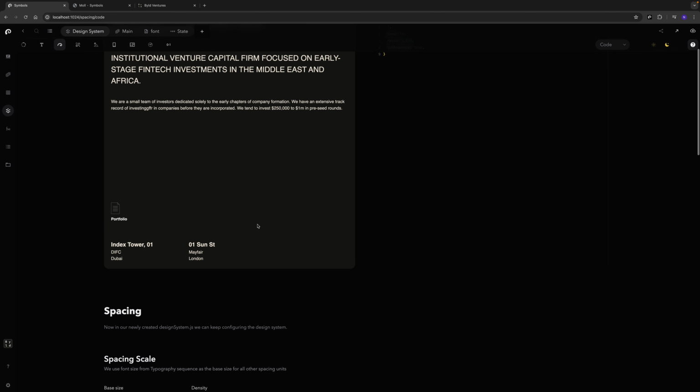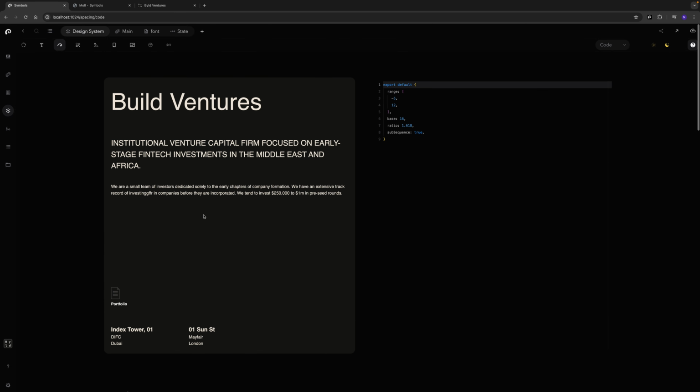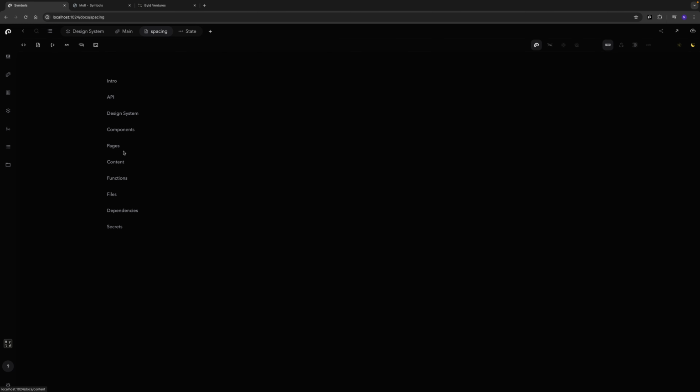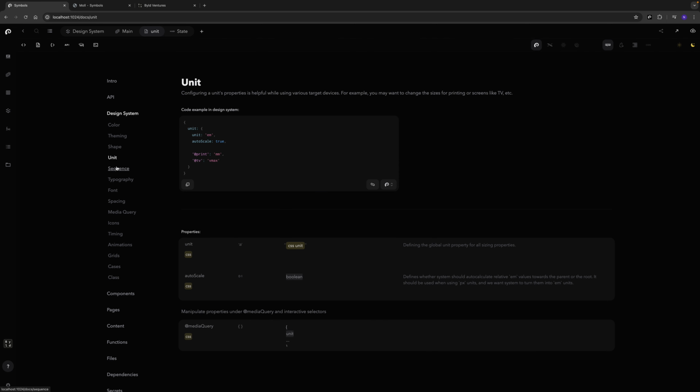That's it about spacing. You can refer to the documentation when you scroll down, or also click this icon and you can navigate to the design system. This is a more advanced overview of documentation.